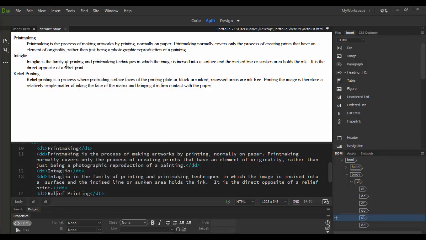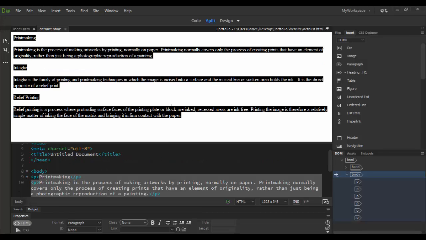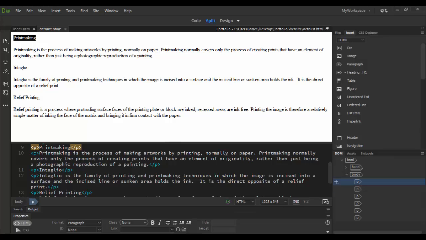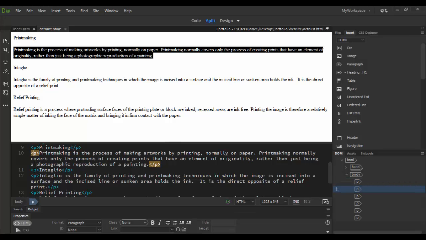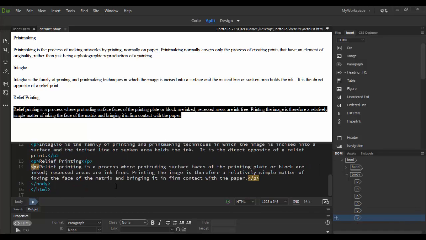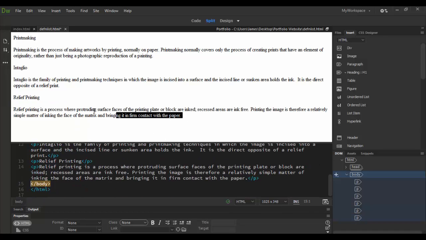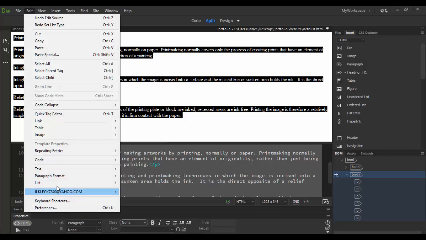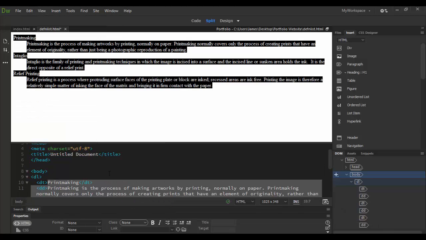Typically, this works best with paragraphs. So if I undo by hitting Control Z, or Command Z on the Mac, you'll notice that everything is structured in paragraphs: paragraph tag here, paragraph tag here. So my suggestion is to set it up as paragraphs before you go in and do the definition list. Again, select everything, edit, lists, and then choose a definition list.